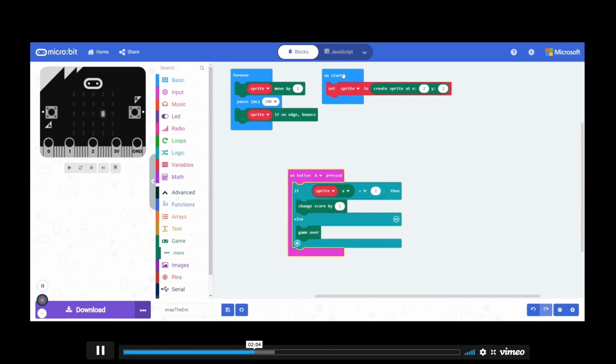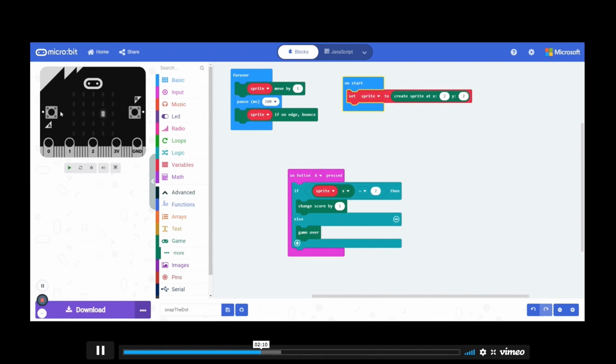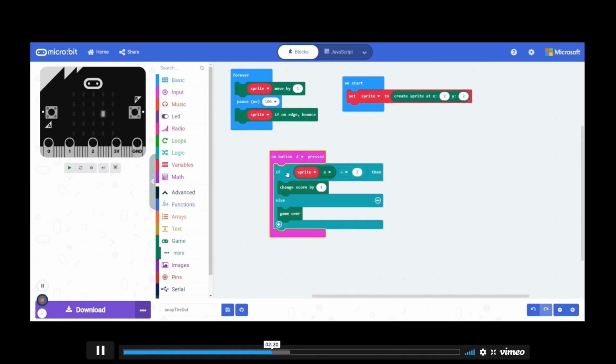So basically now you have a project that sets a sprite and creates a sprite. The sprite will be an LED light. It can move by one and it can stop, and if it's on the edge it will come back. But you don't have any buttons or functions yet. That's where this part comes in.